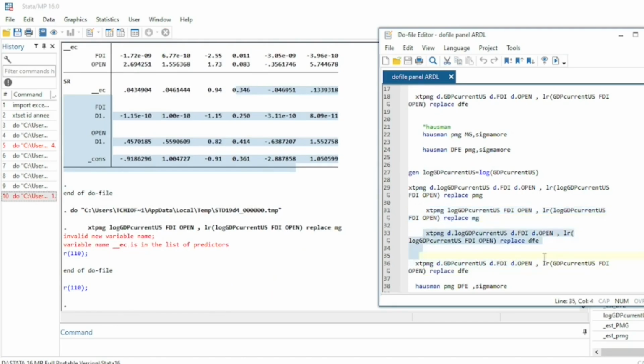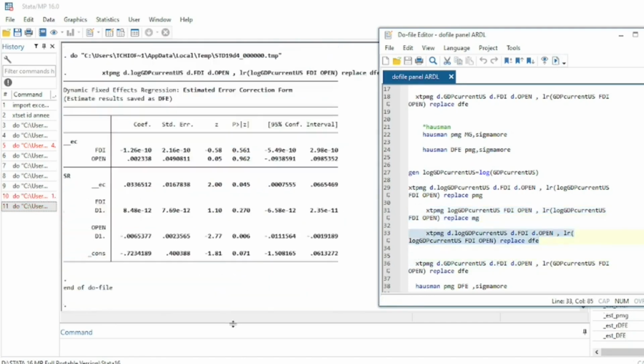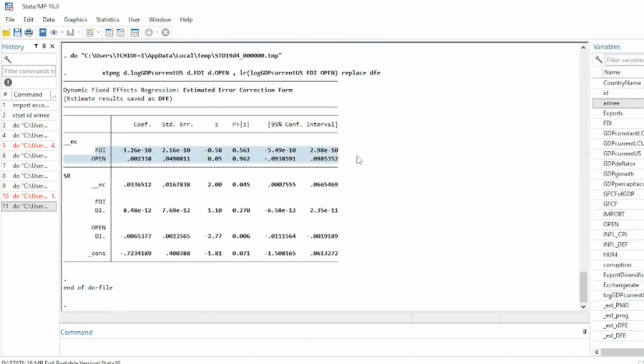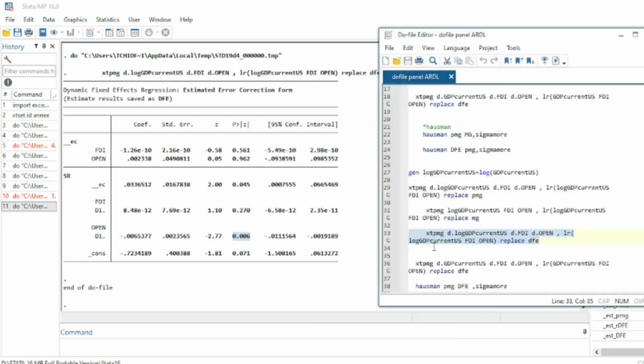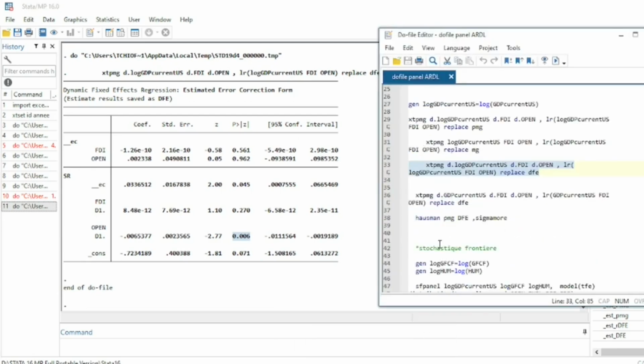So it's the same problem as previously, and we can estimate our dynamic fixed effects. You can see that in the short run there is no significant effect. In the long run, according to our dynamic fixed effects, openness has a negative effect in the short run on GDP, but the effect in the long run is positive but not significant. We can also look at the Hausman test as we did previously.